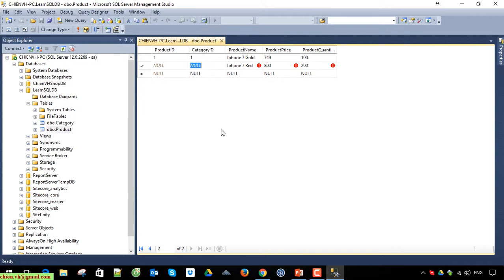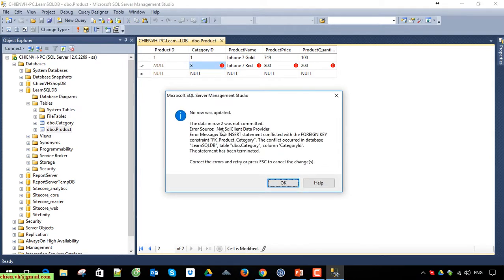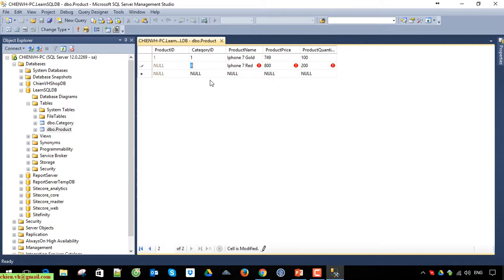So now we try to enter any ID here. Yes, it will display the error here, because currently in the category table we don't have ID 8, we only have 1 and 2. One is for mobile and 2 is for laptop. So you have to enter category 1 or 2 here. Yes, it works.